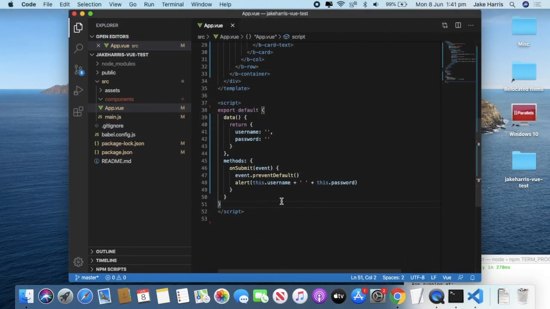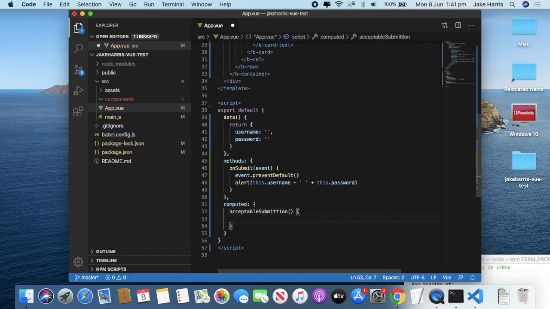So what we're going to do is, instead of methods, we're going to put a comma and make computed. And then we're just going to make acceptable submission. So this is going to be a function and it's going to check if the form is able to be submitted yet. So we're just going to return, and we're going to use a ternary operator here. So we're going to use an if else, but we're going to put it as question mark and then colon. You'll see what I mean.